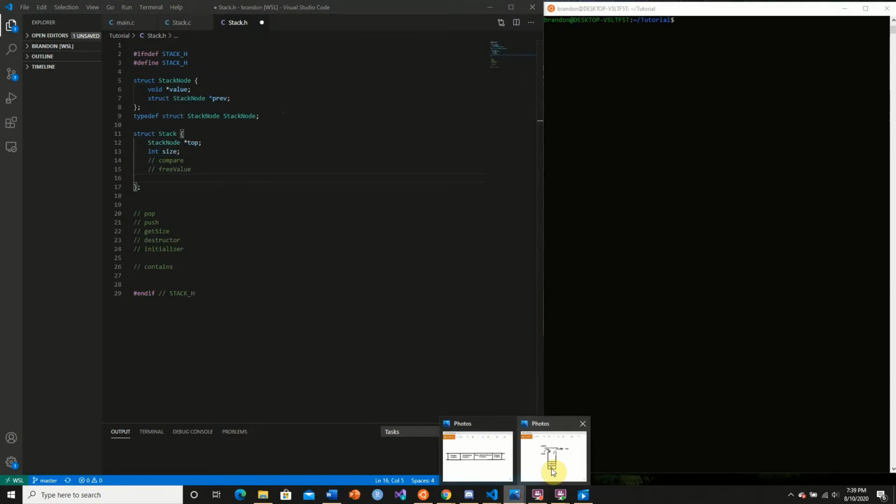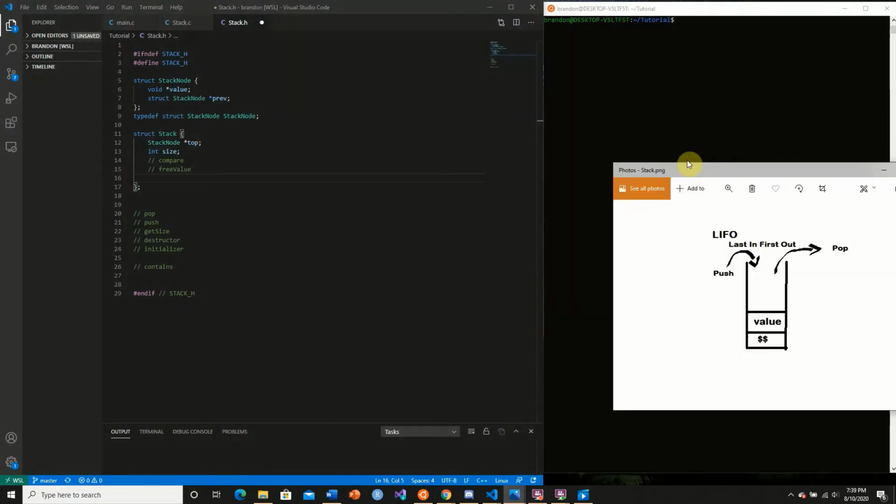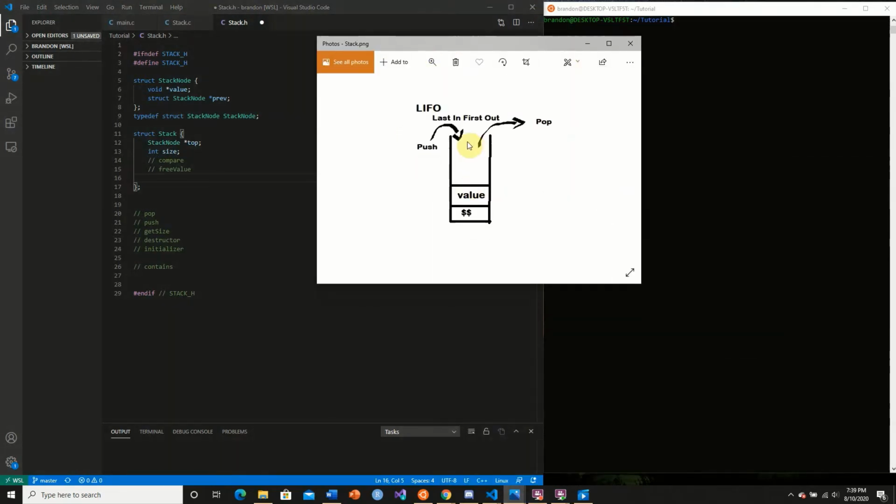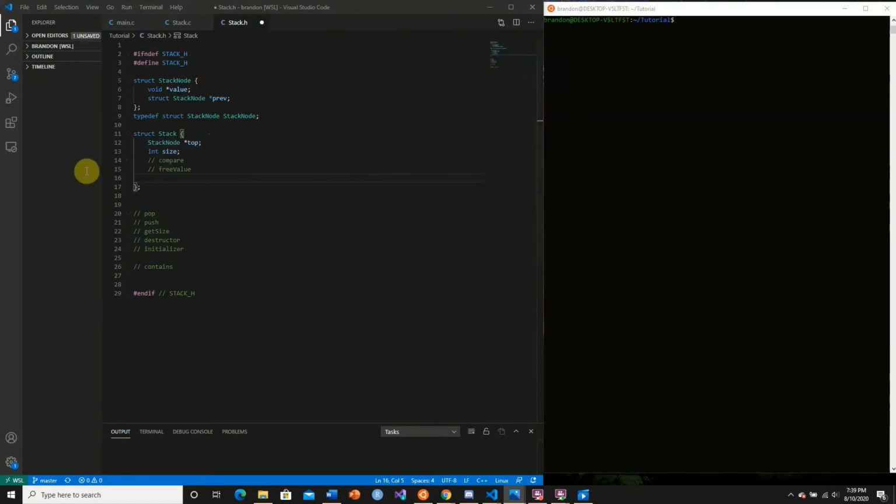Before I get on to those, we're going to have our stack node, as we can see here. And our stack nodes are simply just going to have our value, and a pointer to the previous value. And we're going to make a struct called stack, and it's going to have a pointer to the top value and a size. And so we're simply going to iterate through this top value whenever we're popping and pushing.